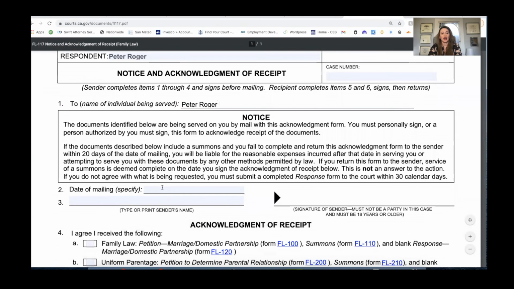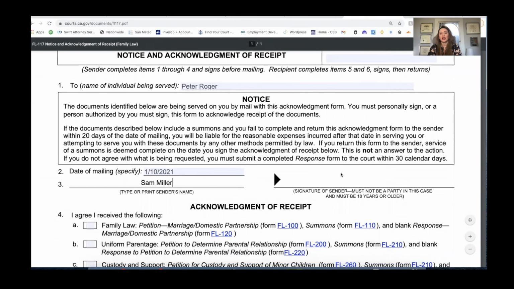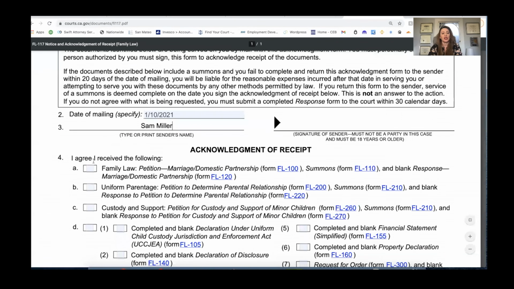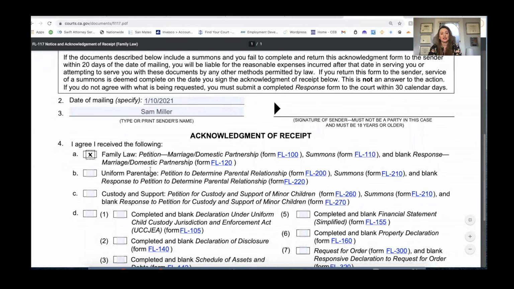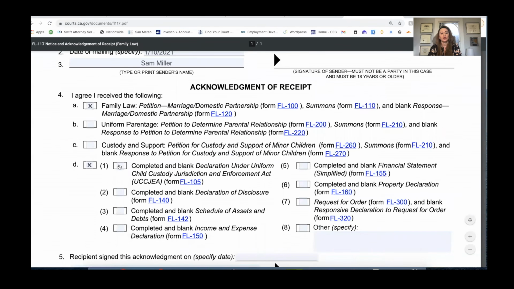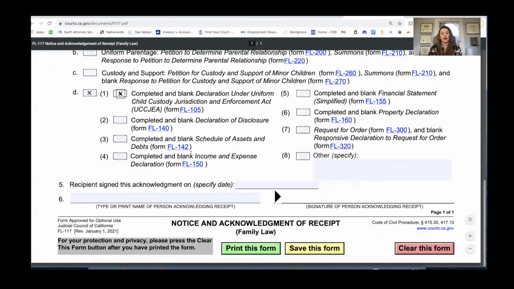And then she asked, let's say, on the 10th of January of this year to have Sam Miller serve Peter. And then Sam is going to sign here and say, this is what I did. I mailed it to Peter, and I included these forms: petition, summons, and blank response. And if they have children, included this form, FL-105.